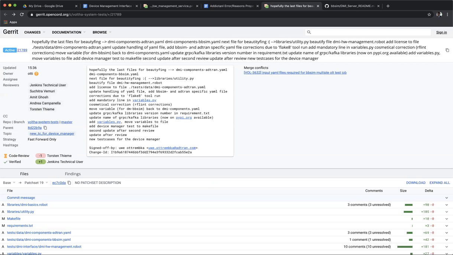So if you have a little bit of time, just please do review this and give us your thoughts. This is probably going to be merged before the Volta system test tag for 2.6. So we do have some tests for our release too.